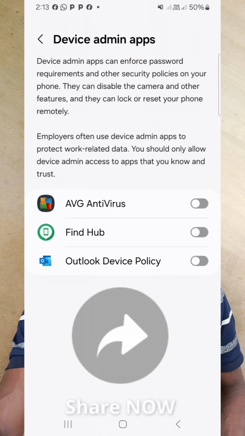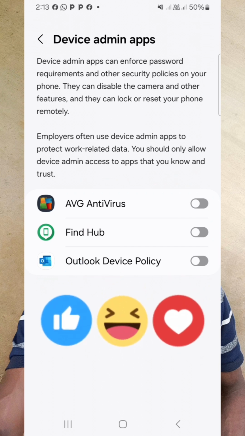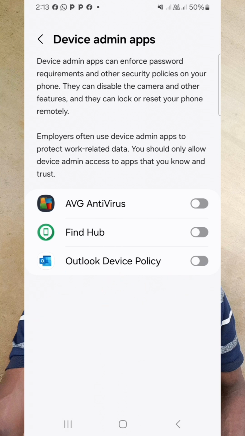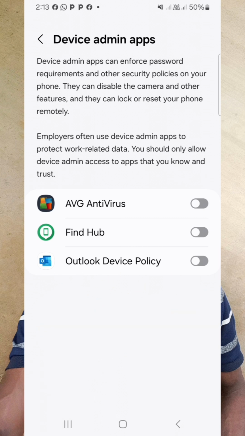Okay, let's read it together. Device admin apps can enforce password requirements and other security policies on your phone. They can disable the camera and other features, and they can lock or reset your phone remotely even without your knowledge. Employers often use a device admin app to protect work-related data. You should only allow device admin access to apps that you know very well and you trust.